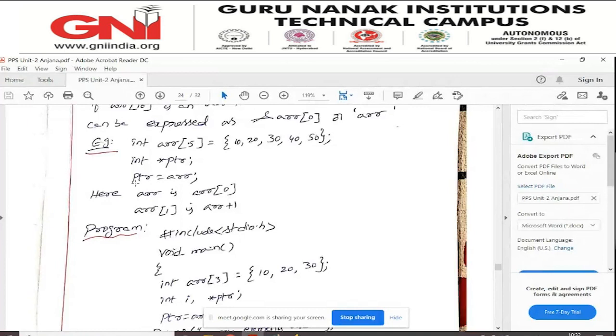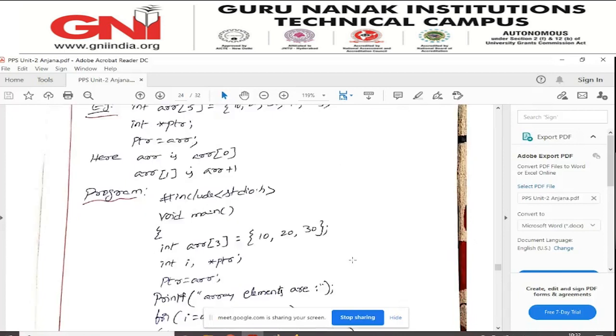Okay, note down these 3 lines. Then after you need to note down the program. These 2 lines also note down: here ARR is ARR of 0, then ARR of 1 is ARR plus 1. For your understanding purpose, you need to note down these 2 lines also. Then only you will be able to understand. Completed? Yes, ma'am.